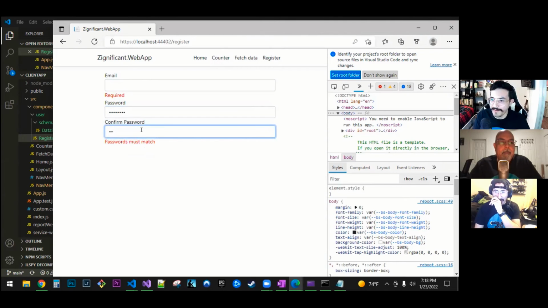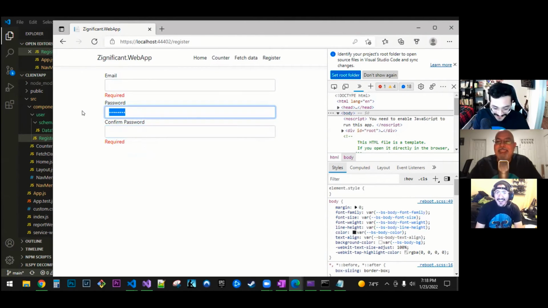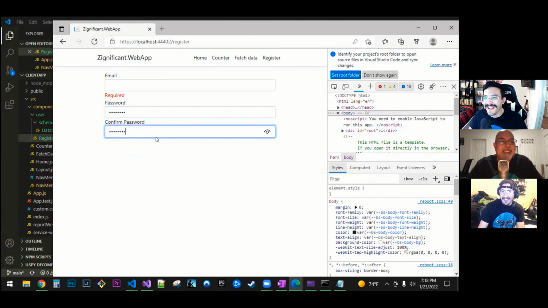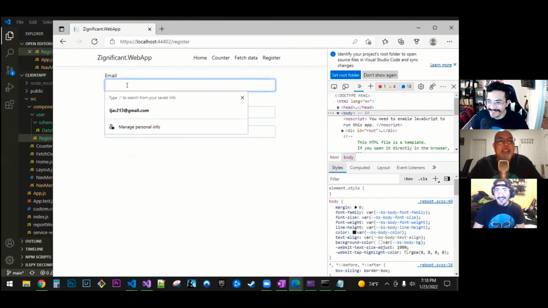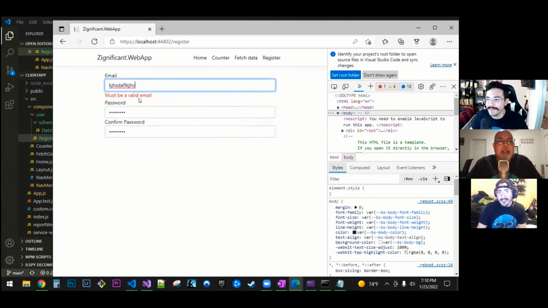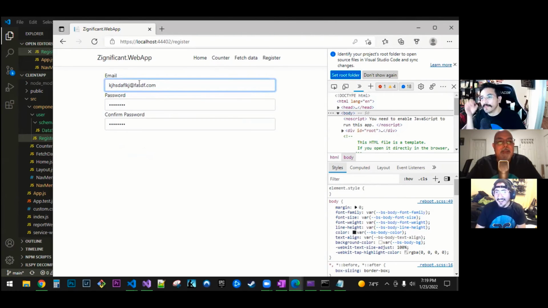Oh, I don't even know what password I did. Guess what my password is. Password. Cool. And then just type in some gibberish. Don't even put a valid email. Must be a valid email. Oh, nice. At. There you go. Okay, cool.